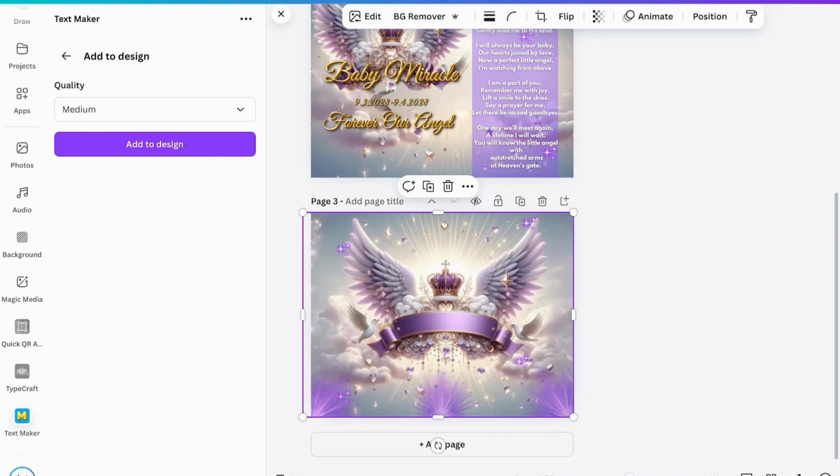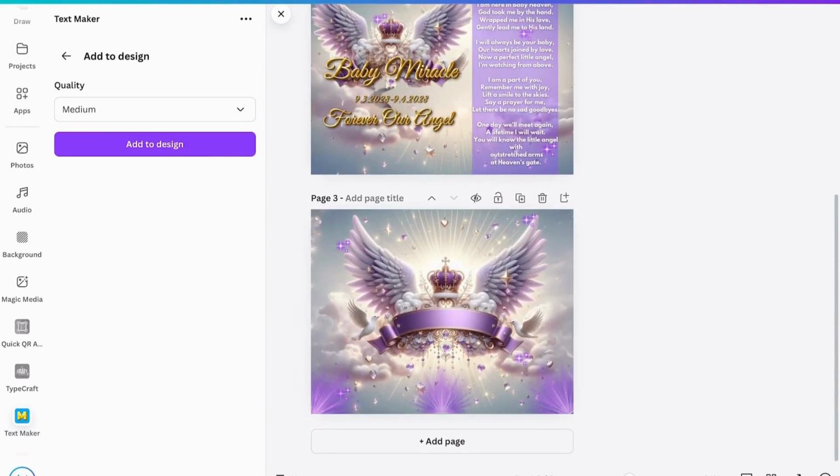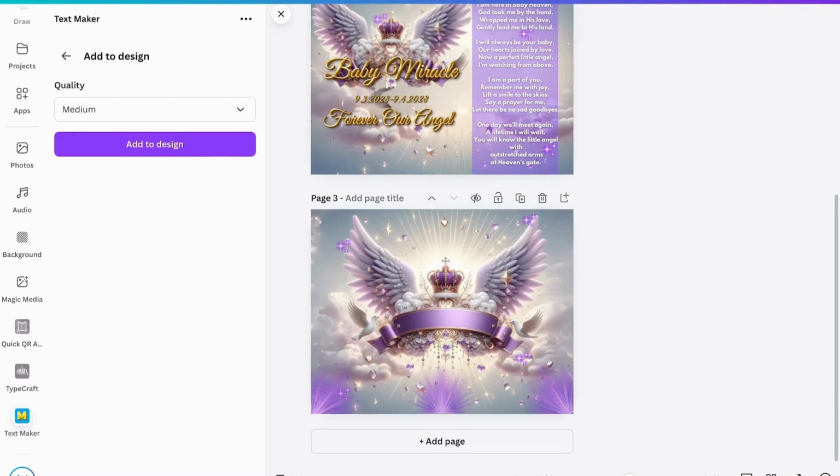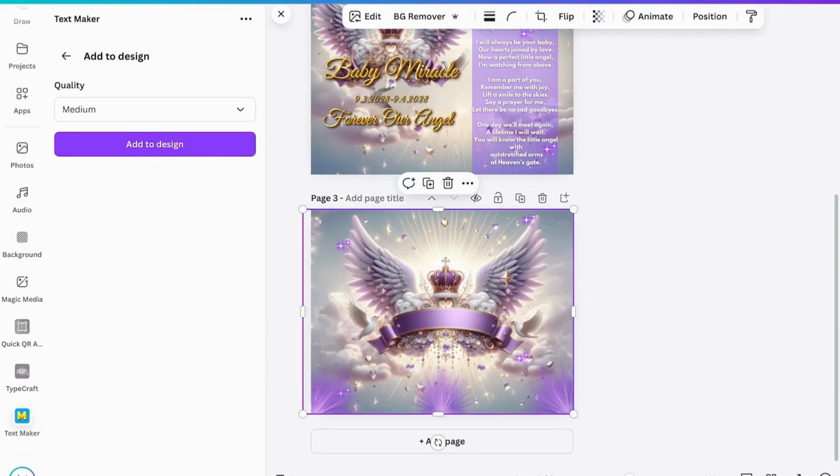It doesn't take long, especially if you're not changing the color. But like I said, you can always change the color if you want to change it to match your design. So I could have changed it to purple, but I just decided that I'll leave it as gold, just to go with the gold elements that are already in this photo.